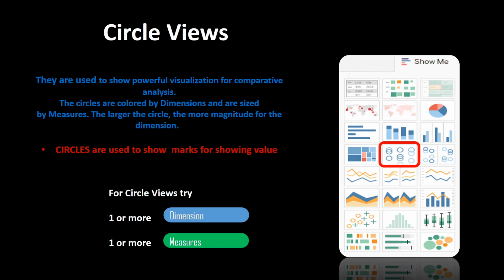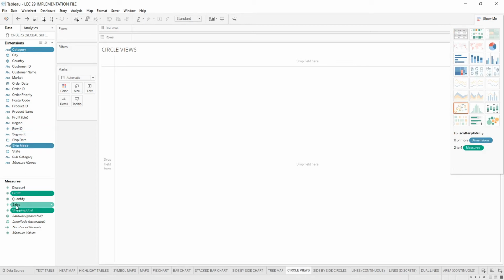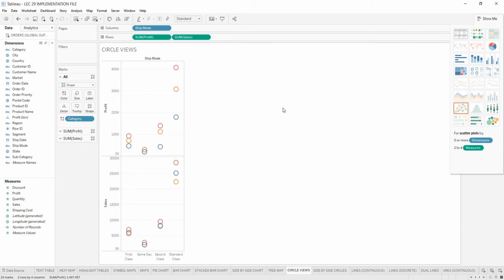Now we have circle views, and for creating the circle view chart we need to select any number of dimensions and any number of years, and further we need to select the option of circle views in Show Me tab, and our circle chart would be created.